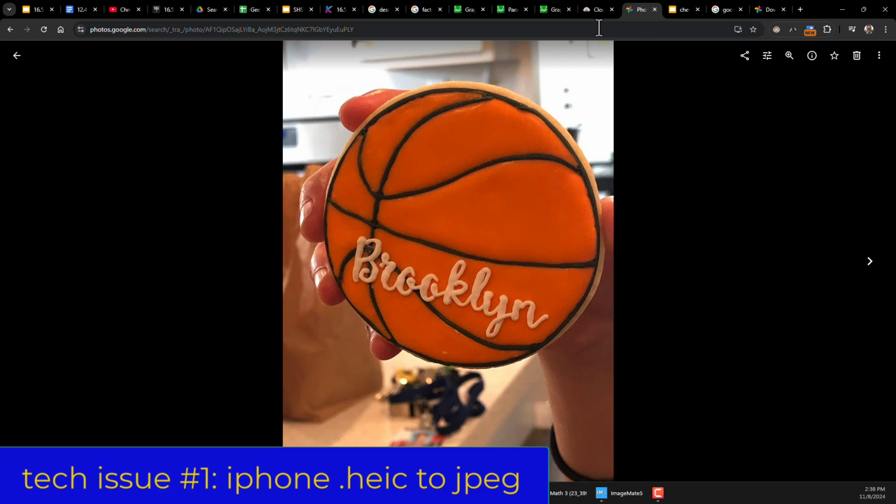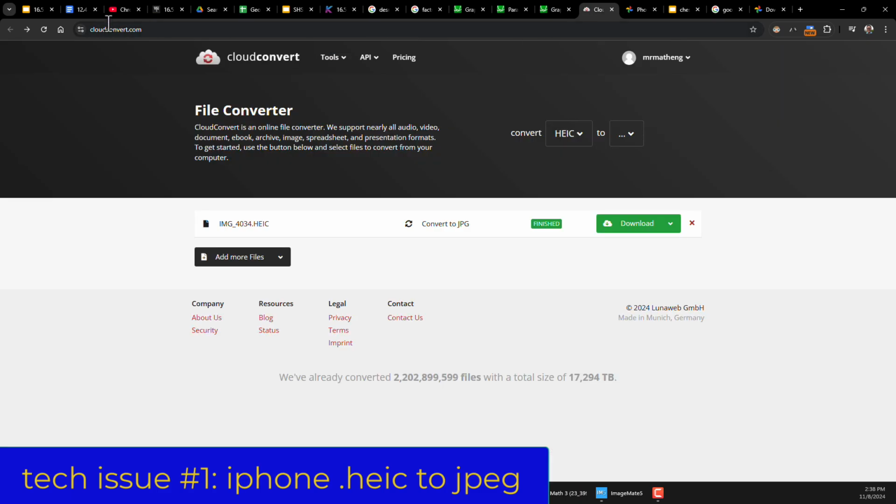So that's the first way of changing the format of your photo. The second one is you can Google this. This is called Cloud Convert. You might have different files. Like I had a Mac file and it couldn't open on my PC, so you can dump it in here and then you can convert it to JPEG. It processes it and then you can download it, okay? So that was tech issue number 1.